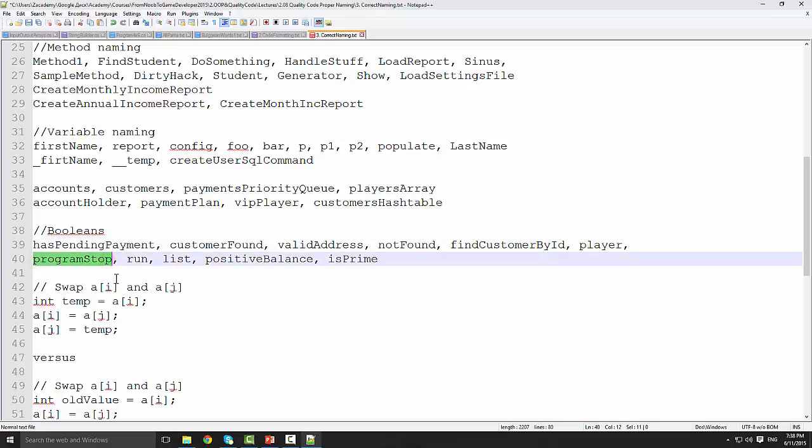Okay, if program stop, you know, it sounds weird. Okay, if run, that's bad as well. If list, that's bad as well. If positive balance, well, that kind of reads, but I would put it if is balance positive or something similar. Is prime is fine.